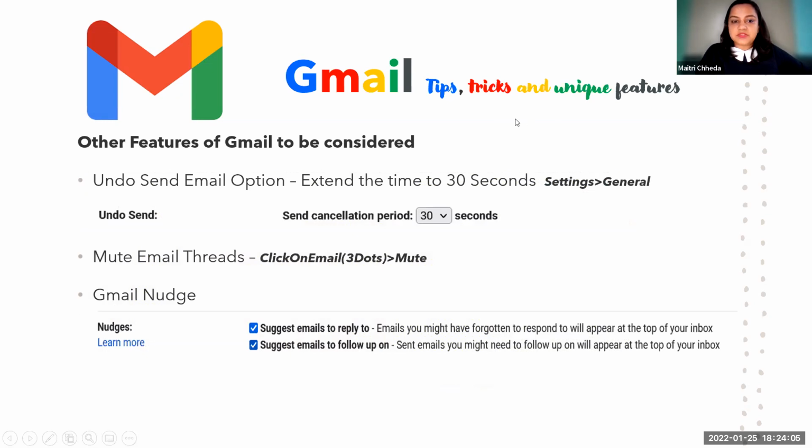So other options which we can consider is, everybody must be aware of the undo send option. If you have selected it, you have an option of extending the time to 30 seconds. Just go to settings, then go to general, scroll down. You have an option undo send, just select 30 seconds. That is one feature. If you have not already done it, you can do it.